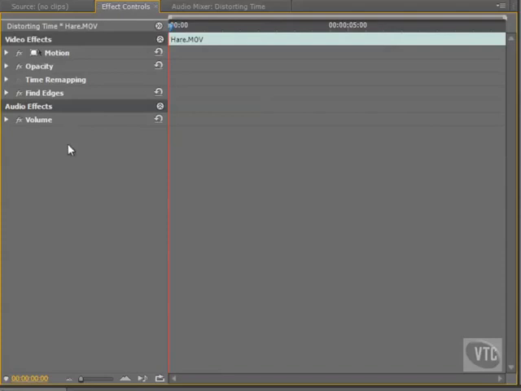And that's because these are known as fixed effects. They are always here regardless of whether you've got a filter applied to your clip. So if I hit Ctrl Z on my keyboard to go back in time to undo the application of this Find Edges filter, I'll just do that now, then we don't remove any of these other attributes: motion, opacity, time remapping and volume. Because as I said, these are always here regardless of whether we add anything at all.